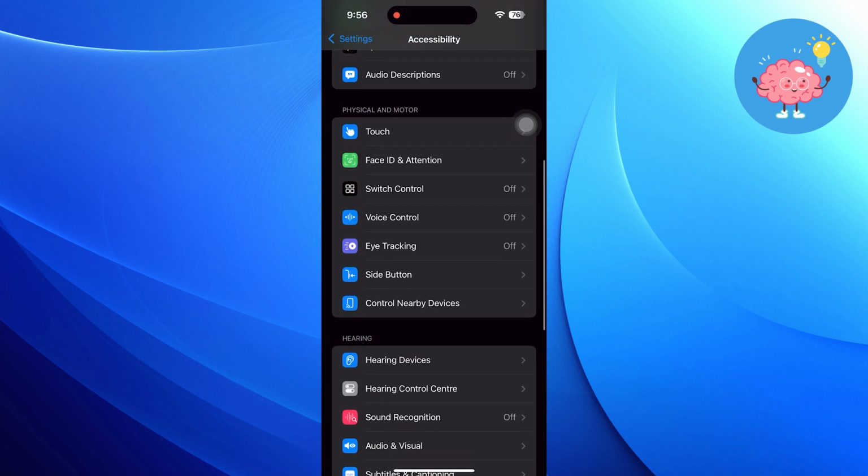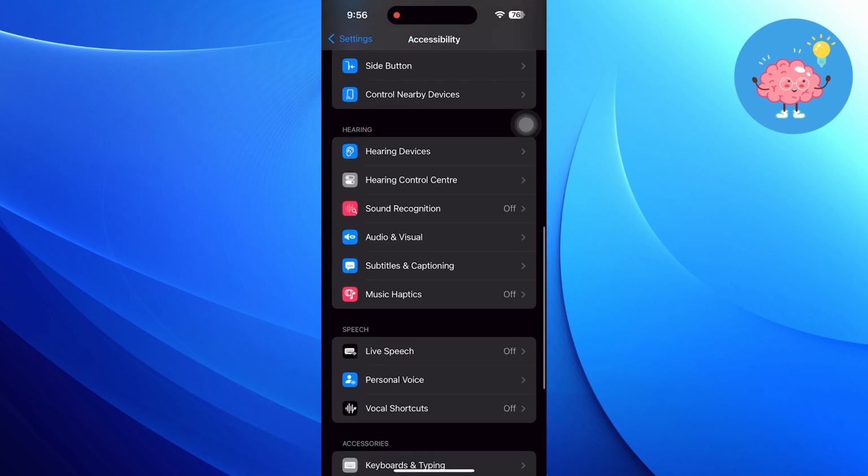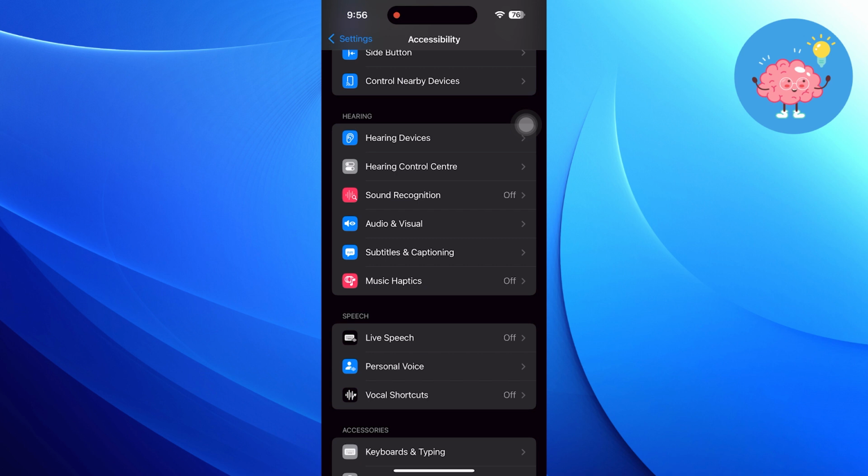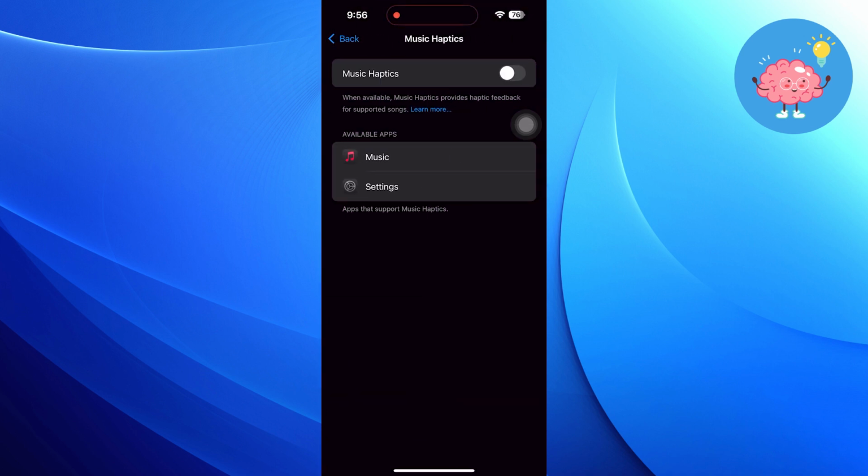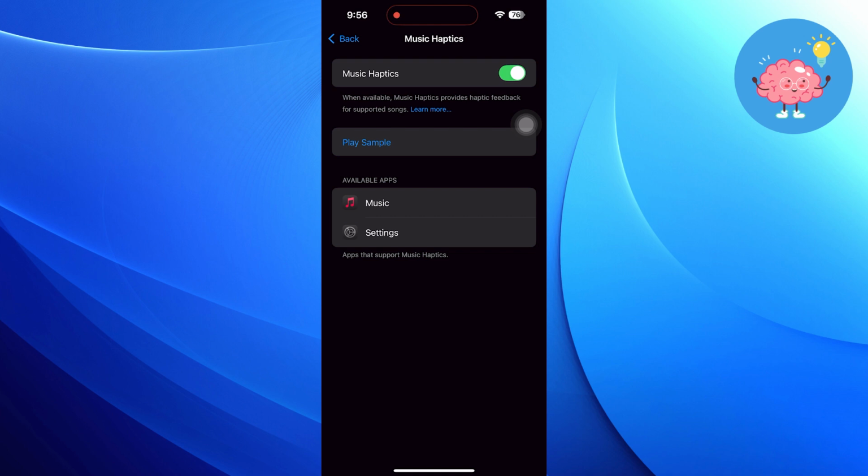Now go back to the Accessibility menu and tap on Music Haptics. This feature allows you to experience vibrations that sync with the music you play. Then, turn the toggle on for Music Haptics. This will enable haptic feedback that corresponds to the rhythm and beats of the music.